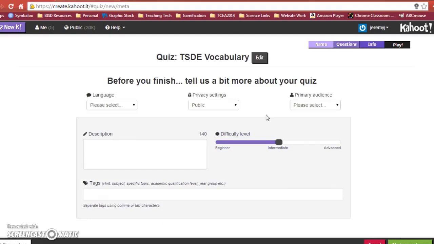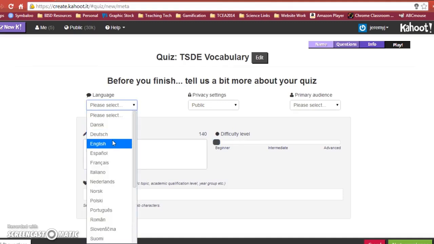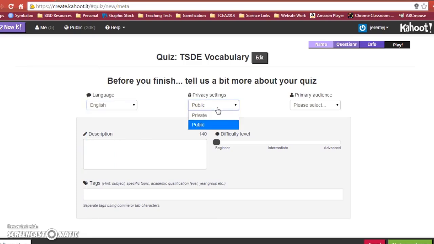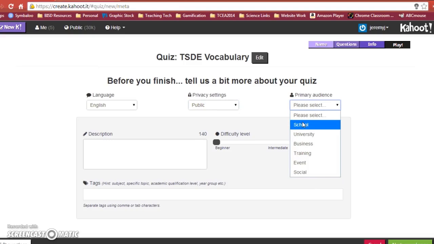I'm going to click on Next for my settings, and I'm going to adjust my settings. Obviously, I've got one question. It's super easy, and it's only got 2 answer choices, so I'm going to set it on beginner. I can also select which language I would like. I'm going to leave mine on public just in case anybody else wants to search through and find them. And hopefully, you think it's as fun as my students do. I can also set my primary audience, and add a description and tags for easy search optimization.